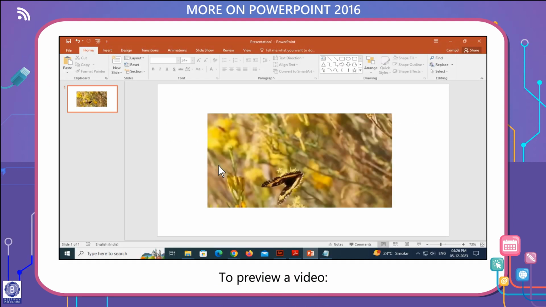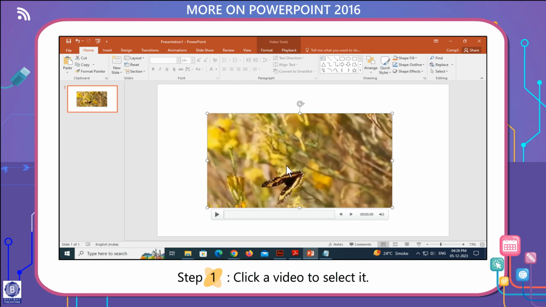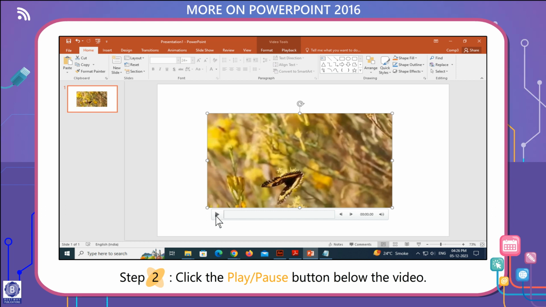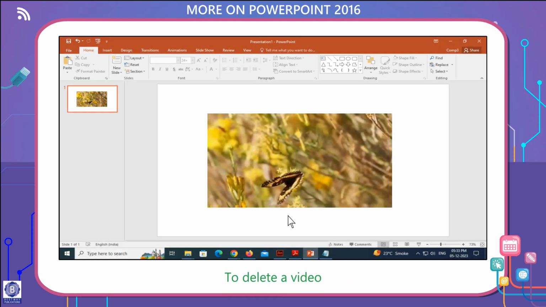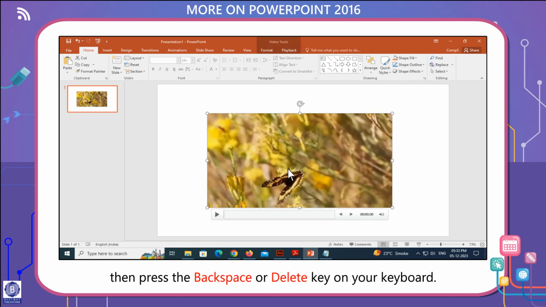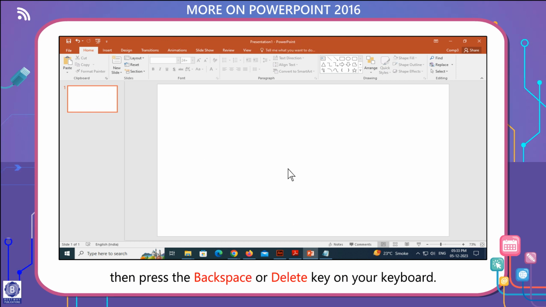Working with videos. To preview a video, Step 1. Click a video to select it. Step 2. Click the play or pause button below the video. The video will begin playing and the timeline next to the play or pause button will advance. Step 3. To jump to a different part of the video, click anywhere on the timeline. To delete a video, select the video you want to delete, then press the Backspace or Delete key on your keyboard.